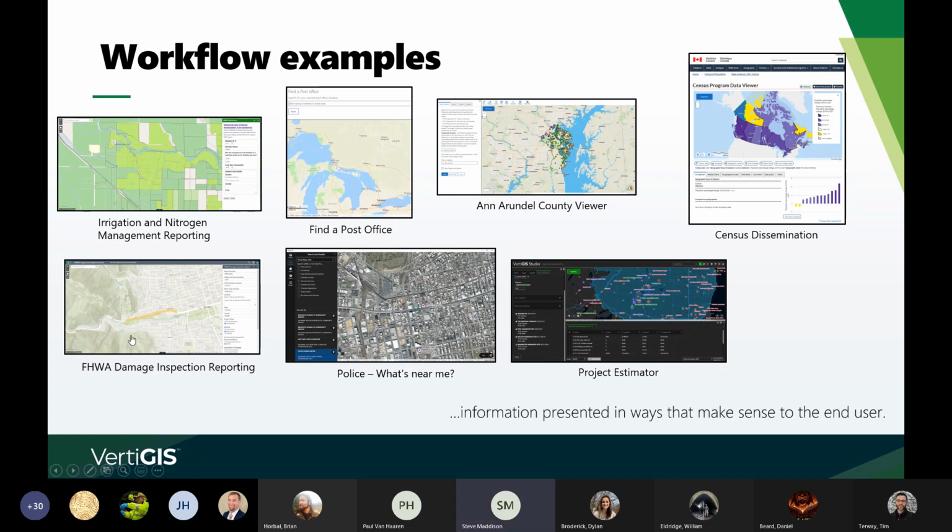The Federal Highways Damage Inspection Reporting application is an extremely detailed workflow that allows inspectors, in this case damage inspectors, to go out and capture details on roads, for example, that might have been washed away. I mean, we're seeing what's happening in California right now, potholes, sinkholes opening up. All of this information needs to be captured in a way that meets regulatory requirements so that the state can then apply for funding to repair all of their roads.